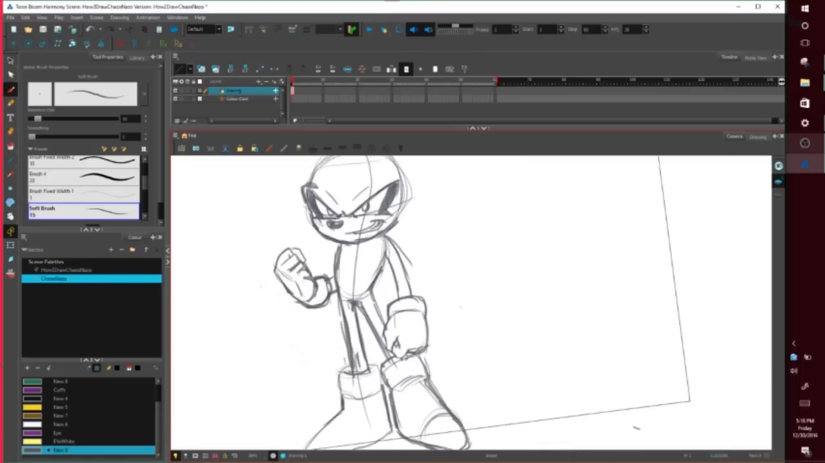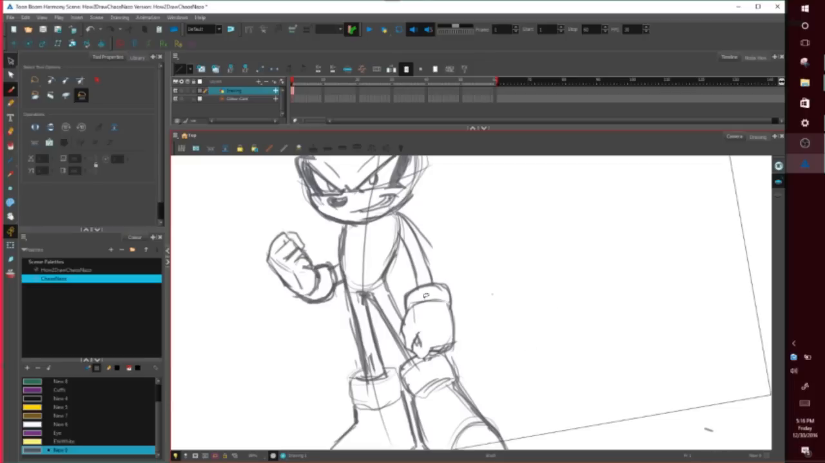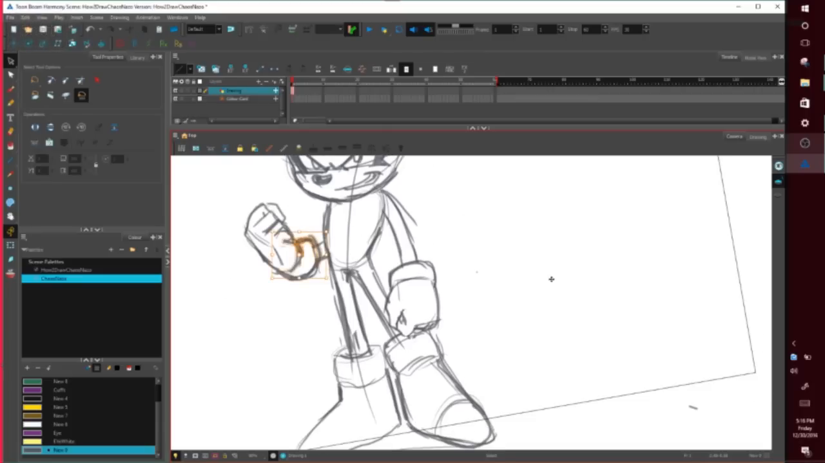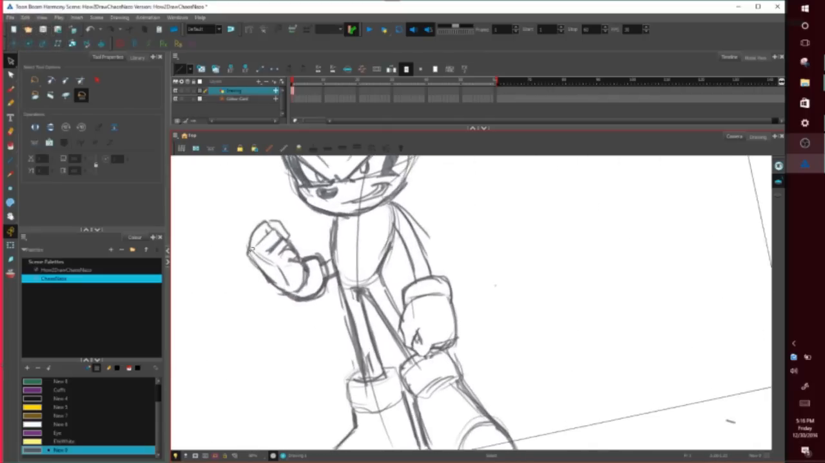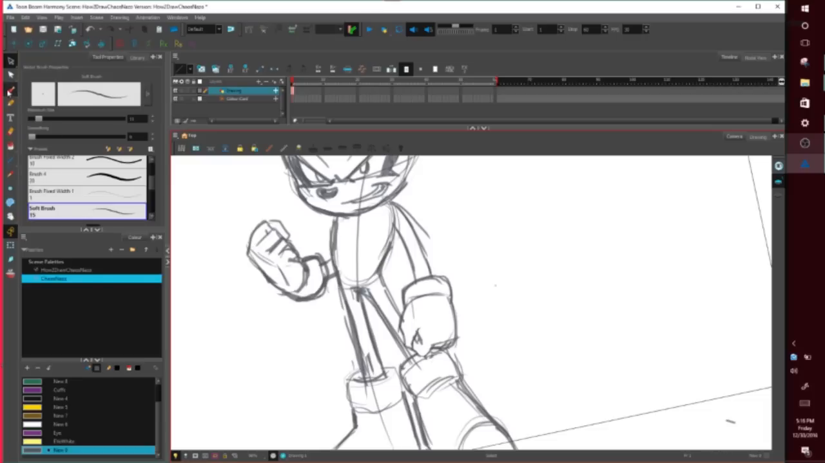I'm gonna make this fist a little bigger because it looks a little smaller than that one. Yeah, it's better. And diamond. Again, I'm doing that. I don't want any tangents in this drawing.